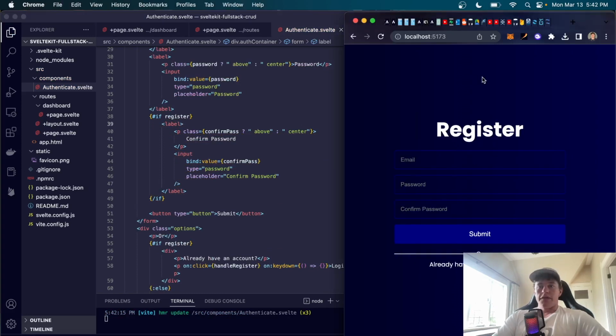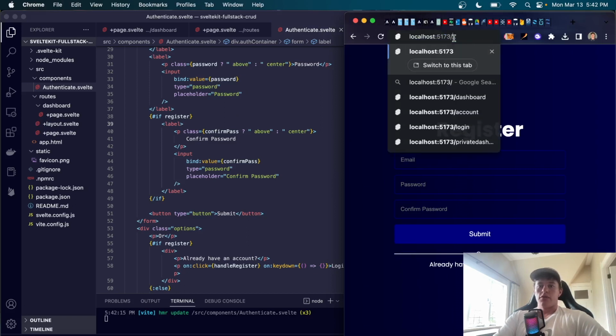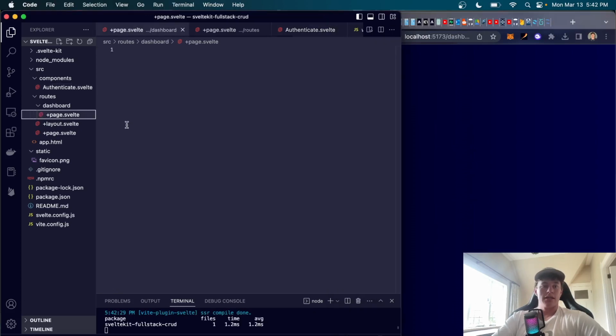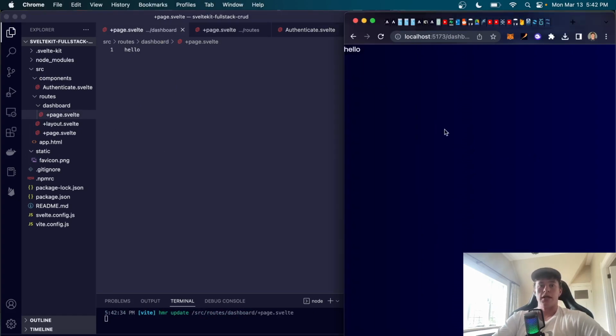So we're going to finish up with the authentication page for a second, and we're going to come over to dashboard. So if I click here, we can see that currently we have nothing, and this is this page in here. So as I mentioned, we're at this route. It's like a file-based directory or routing directory. And so now hello shows up on that screen.